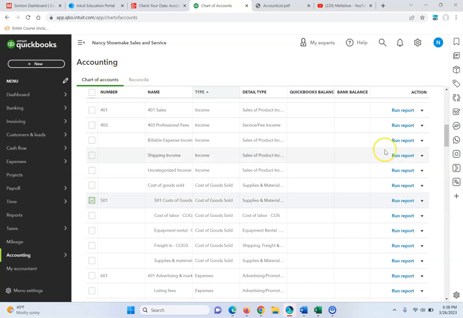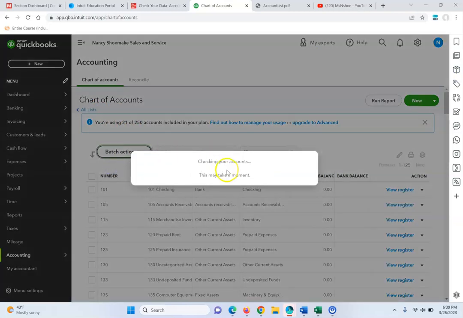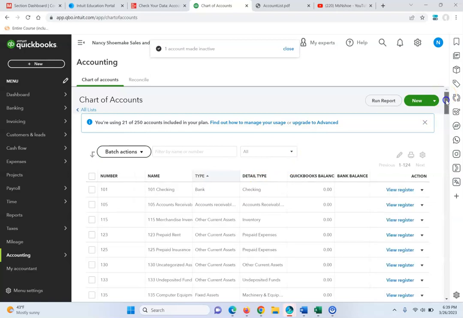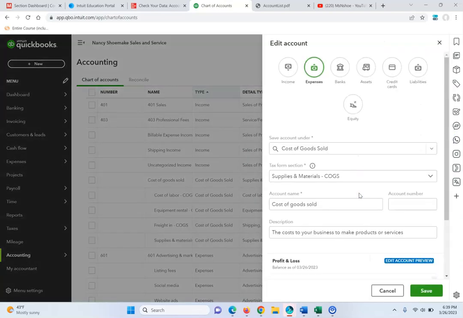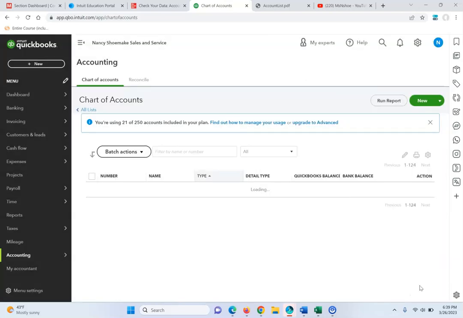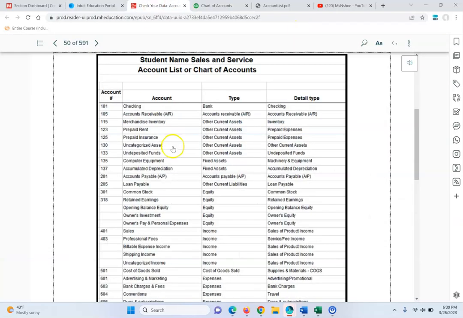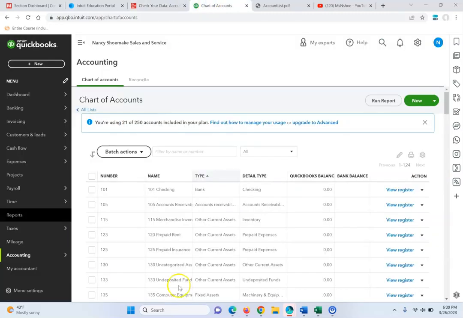Now, I'm just going to make this inactive and then make my other cost of goods sold 501. I'm just cleaning it up, guys. That's all I'm doing. So I'm going to make this one 501. I'm trying to keep it to where there will be no issues when you work on these chapters. Advertising and marketing we should have at 601.